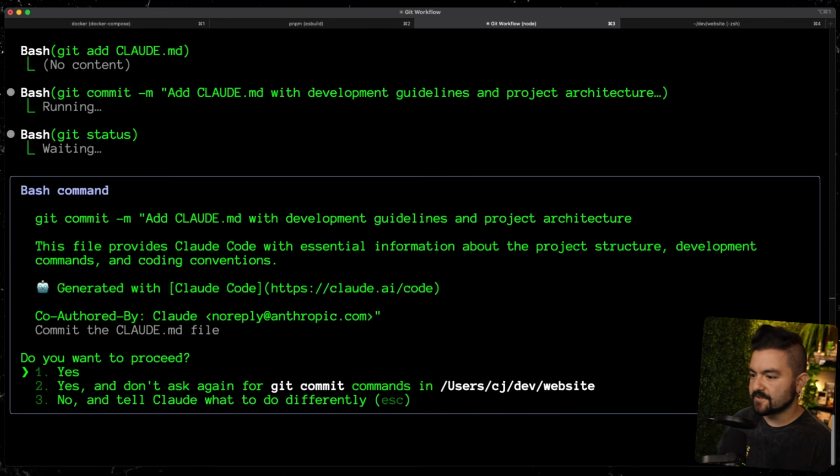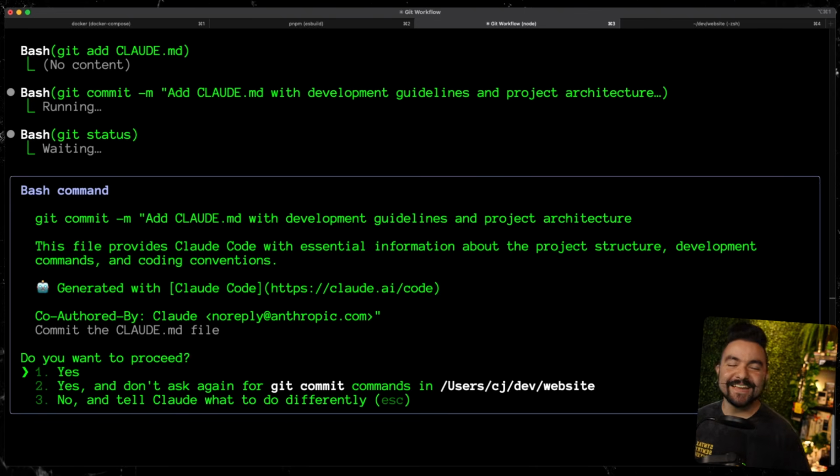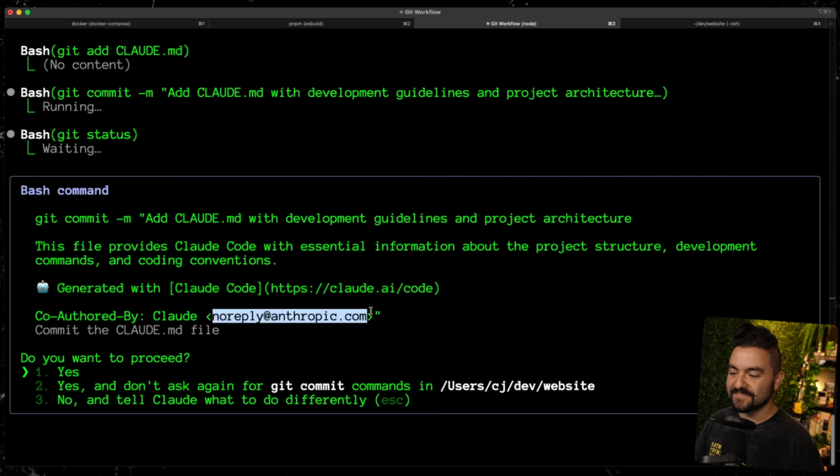All right, we have a commit message. Add Claude.md with development guidelines and project architecture. This file provides Claude Code with essential information about the project structure. Generated with Claude Code. So this is one thing, I think I saw it on Reddit or something like that. The fact that every single commit is co-authored by Claude. I think we can disable that in settings. I'm going to let it because we'll give credit where credit is due. And I'm not going to auto approve that because the next time it does it, I'm going to make sure that I pretend that I'm the one that did all the work, I guess.